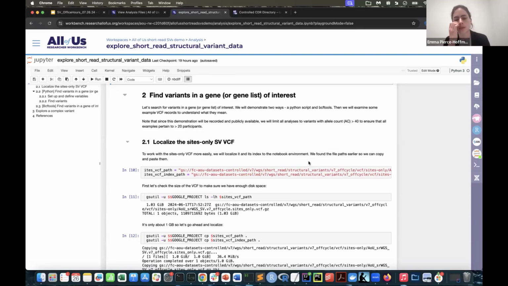So what we're going to do is we're going to extract variants in a gene or gene list of interest. And we're going to demonstrate two different ways to do that, with a Python script and with BCFtools. And we're also going to take a look at some of the VCF records that we extract and go through them like we did in the slides to understand what they mean.